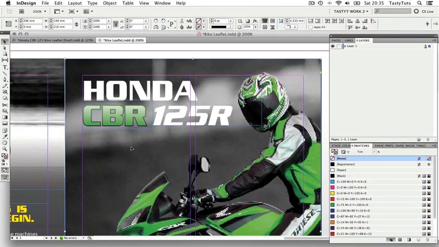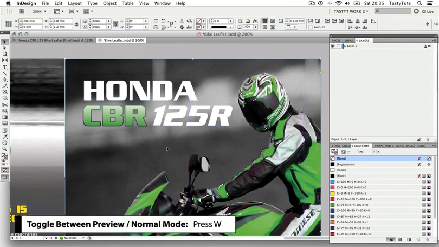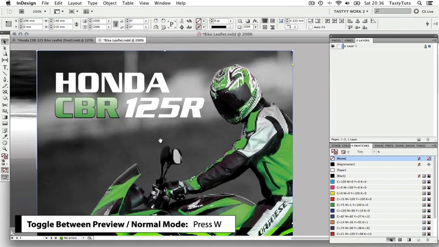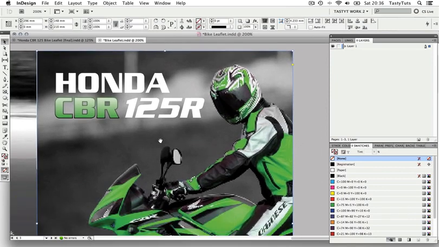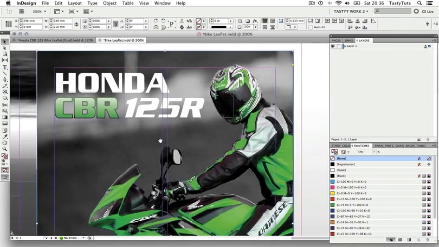So with the selection tool, I'm going to click off this and press W on the keyboard to toggle to preview mode to get a better look. And that's looking pretty cool. But I can still see it's not aligned right to the top of my margin guide here.